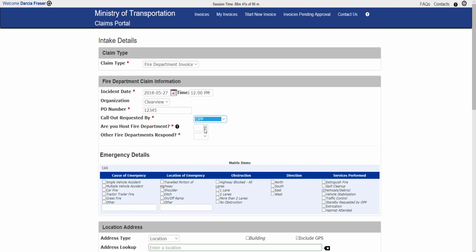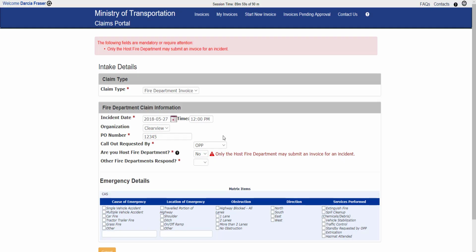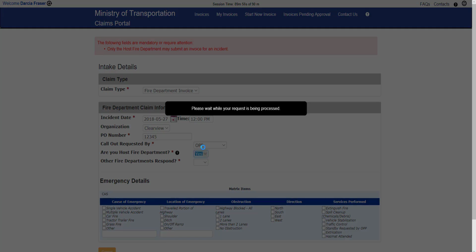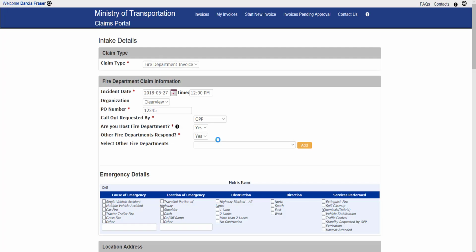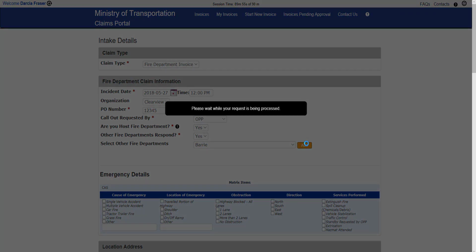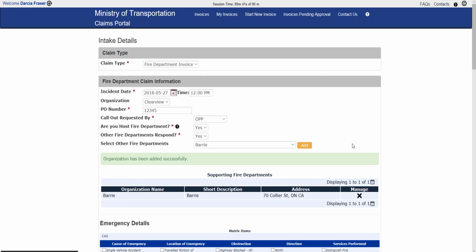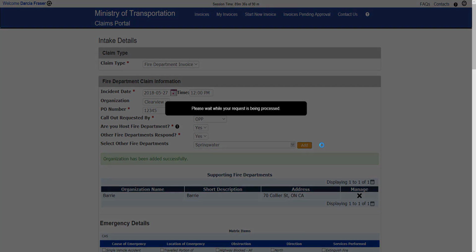Only host fire departments can submit an invoice for an incident. The definition of the host is provided by hovering over this help icon. If a fire department is not the host, they cannot submit an invoice. However, if you are the host and other fire departments responded to the scene, you can enter the other fire departments here by selecting them from the drop-down list and then adding them. An unlimited number of fire departments can be added.